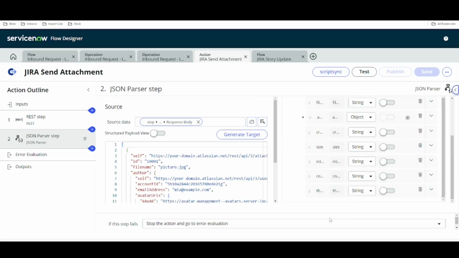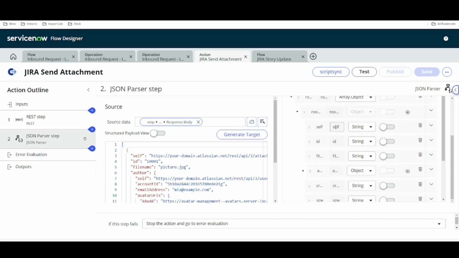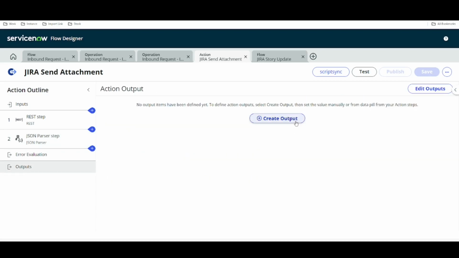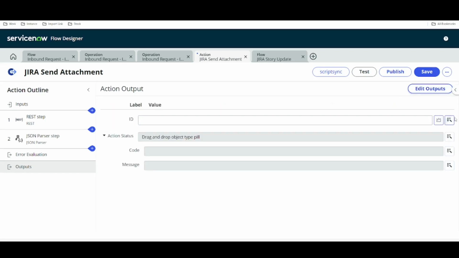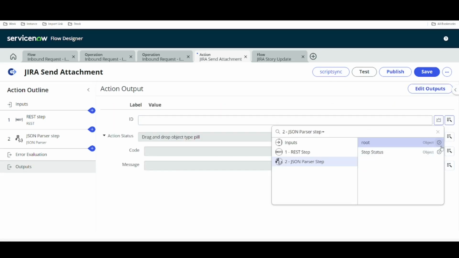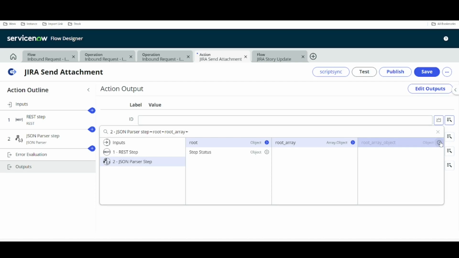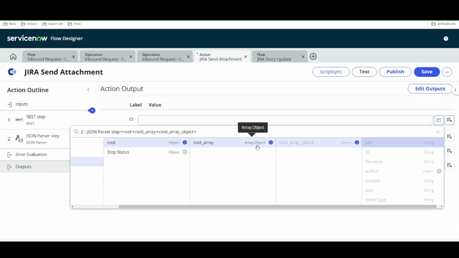So if I collapse that, let's see what all information we are getting. We are getting self ID and file name, and then all these things. So we need to update that. We'll go to this output, and then we'll put that ID, and we need that ID. This is the attachment ID we'll get from the root array. As you can see, it's the type of array, and under this array it has that ID, file name and key, all this stuff.